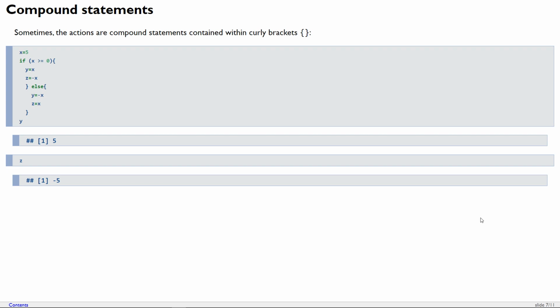Sometimes the actions have multiple lines or compound statements. In this case, we should use curly brackets to wrap them together to indicate that these few lines belong to one action. For example, if x is greater than or equal to 0, then y is equal to x and z is equal to -x. Else, y is equal to -x and z is equal to x. So in each case, we define two variables based on the value of x. Apparently, y should be equal to the absolute value of x, and z is the negative absolute value of x.